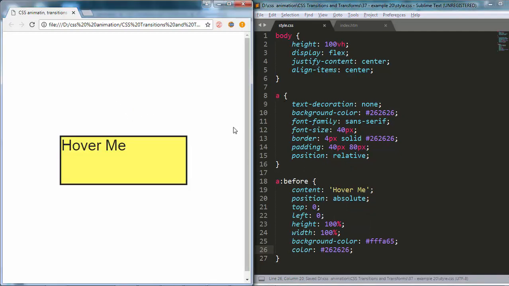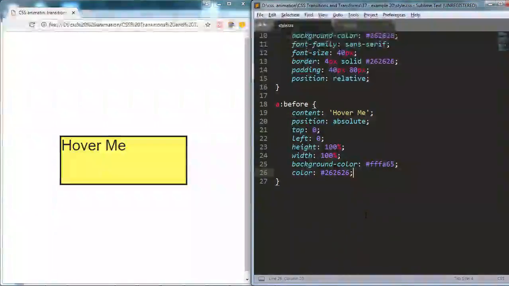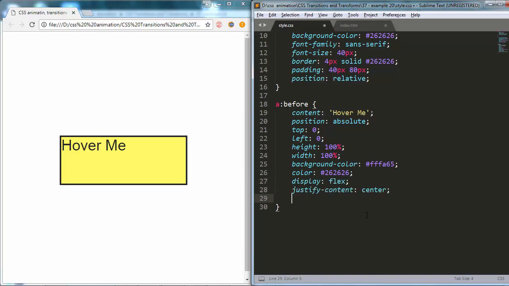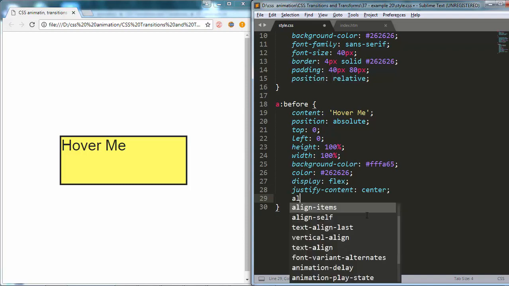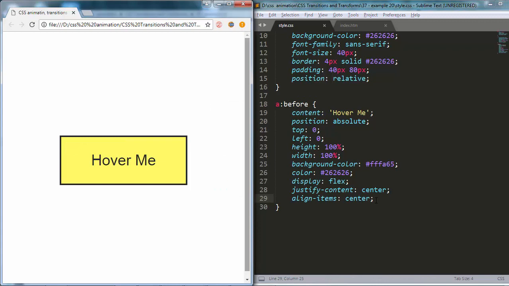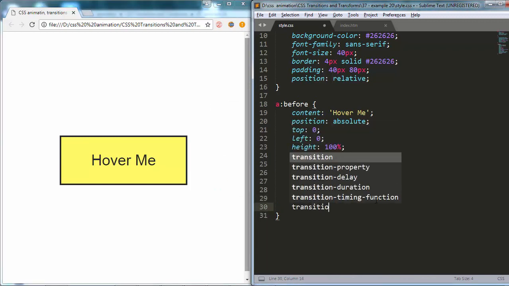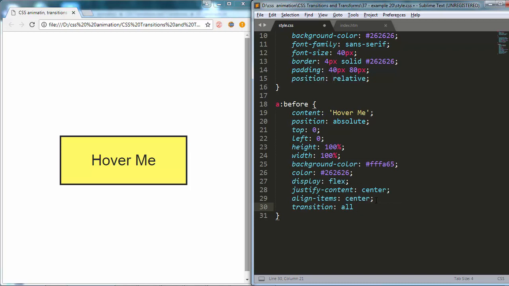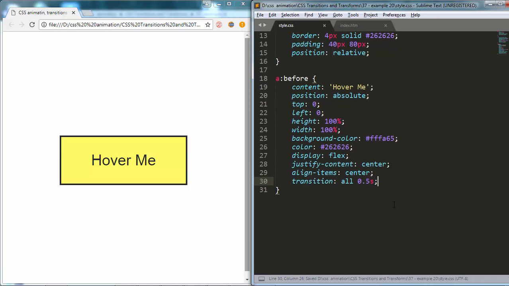And now we need to center the content inside of it, and we will do that using Flexbox. So I will add display flex, then justify content center in order to center it horizontally, then align items center as well in order to center the content vertically, and finally I will go and add transition all 0.5 seconds. Great. So now we have the before pseudo element with this yellow background set on top of our link. Now, let's work on the after pseudo element.